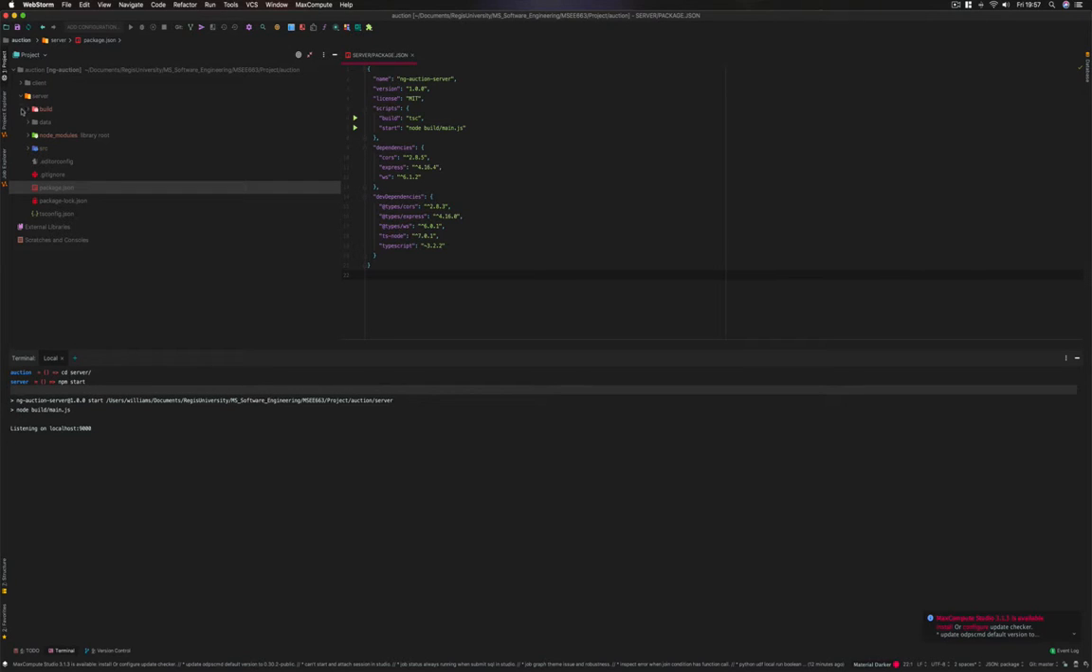Here's all my data and all my source code for all that. You can see here now my Node.js Express server is listening on localhost port 9000.